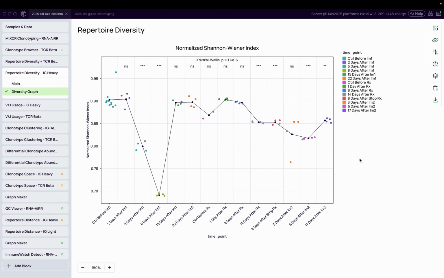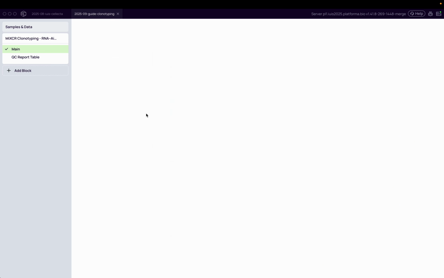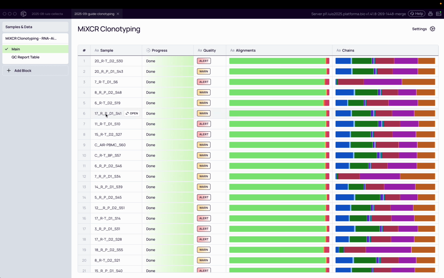Hi, in this guide, we are going to show how to do the clonality or diversity analysis in Platforma. Here I already have a project that we use for the VDJ guide. That's a project where we have bulk sequencing TCR and BCR data already pre-processed with the MiXCR clonotyping block, and now we have our clonotypes available downstream of MiXCR clonotyping.